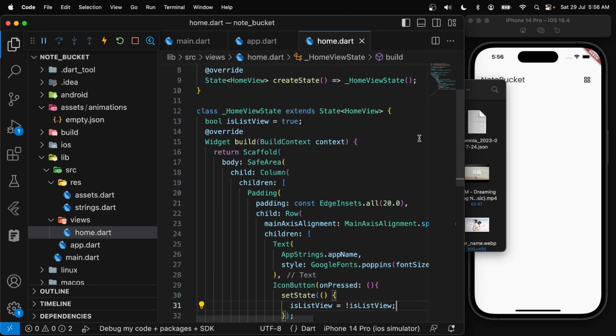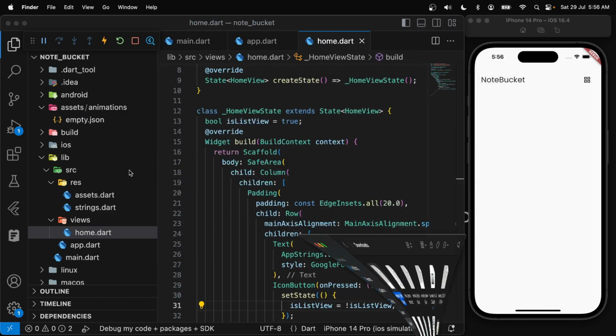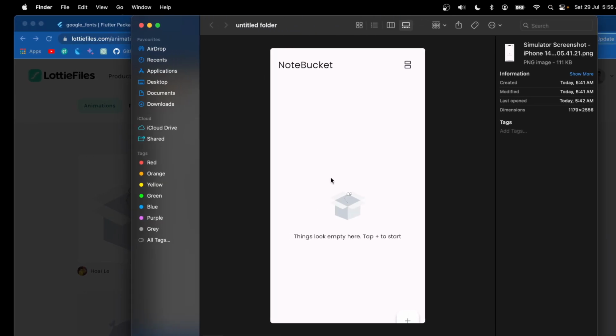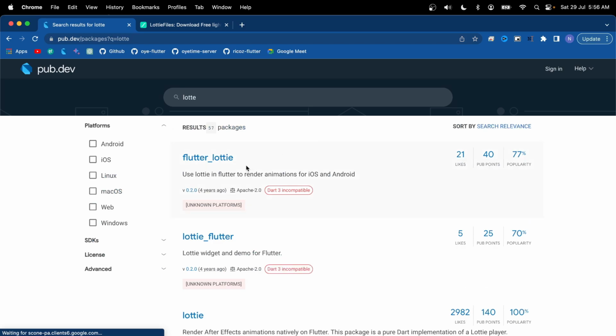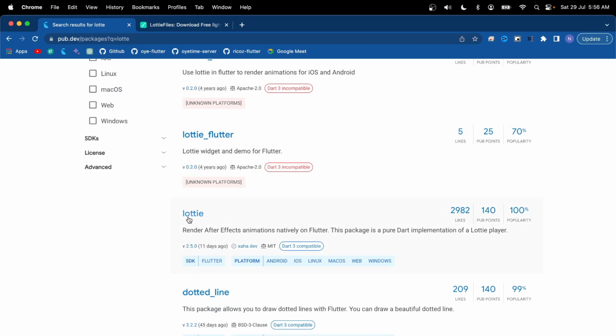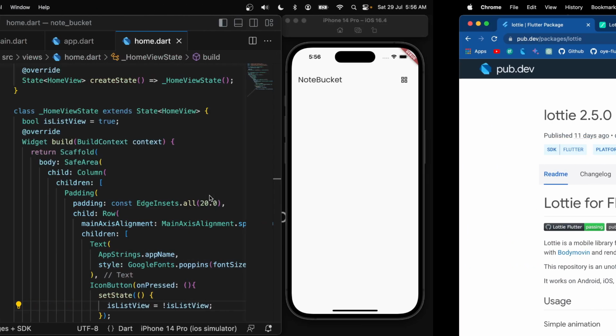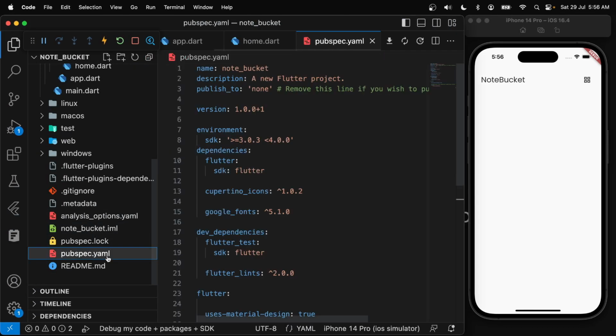Now to make use of this animation, all we have to do is install one package from pub.dev. So we'll head over to pub.dev, search for lottie. Okay, and this is the package that we need. We're going to install it in our pubspec.yaml.